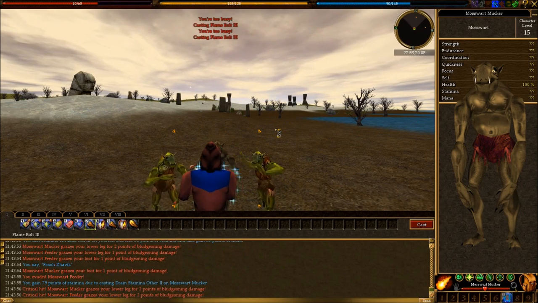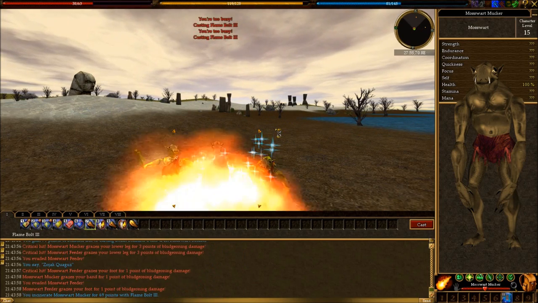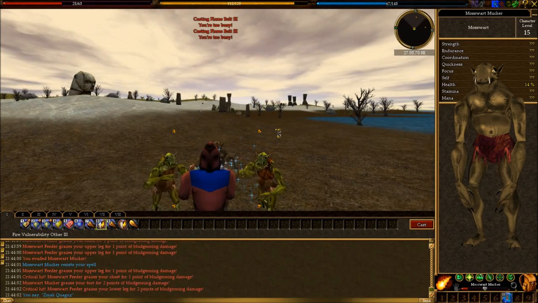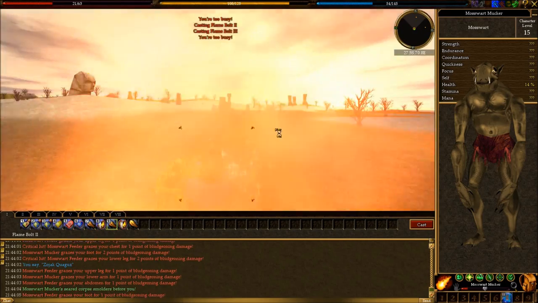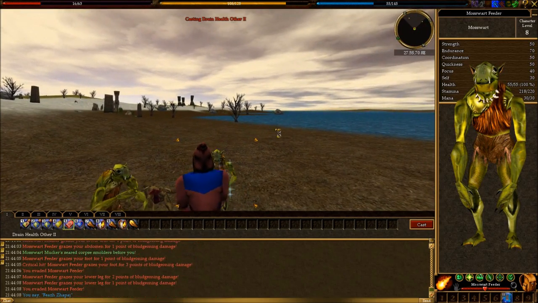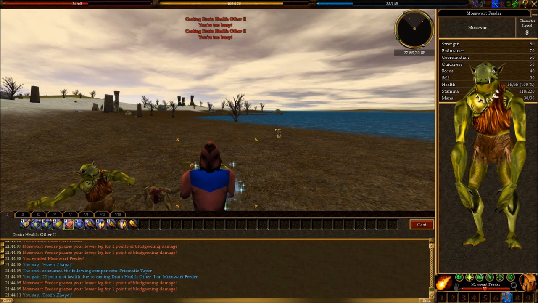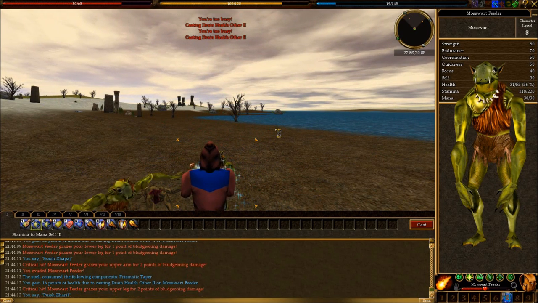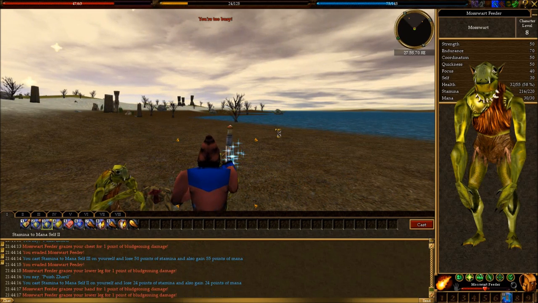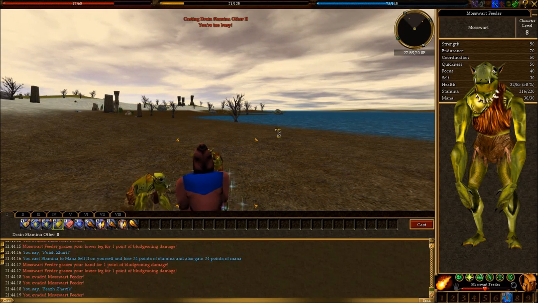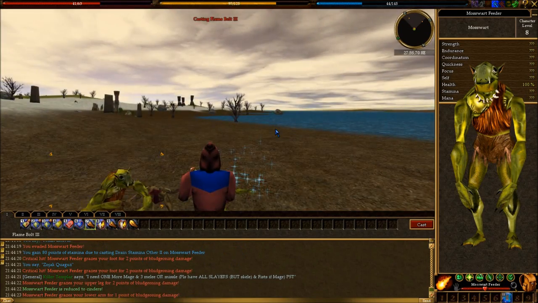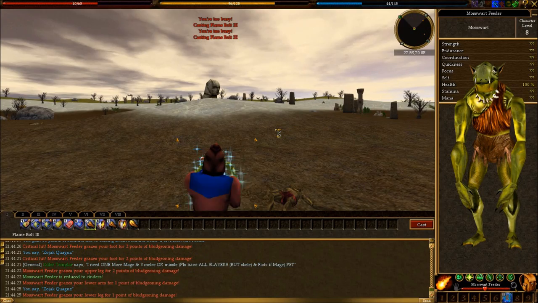I'm just going to hit him with spells, because I need to get rid of him. Oh my. Alright, I need to drain health from one of these guys. Yeah. So that gets back my health. I need mana. Drain stamina from him. Hit him. There we go. I'm going to hit this guy with the same thing.